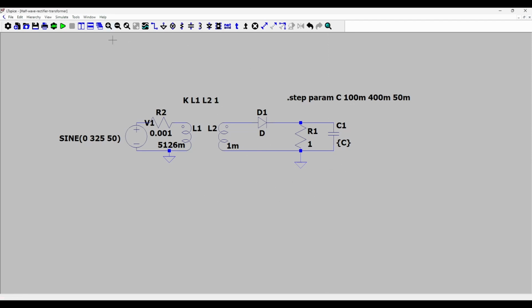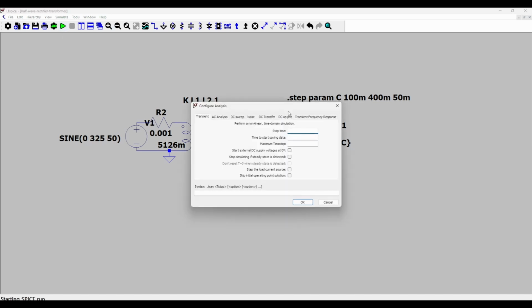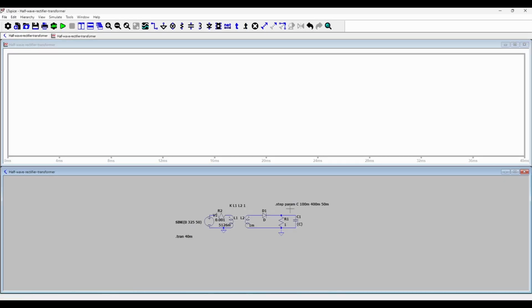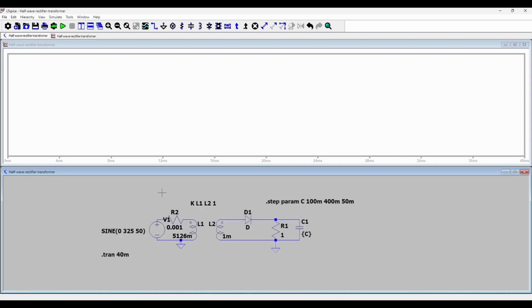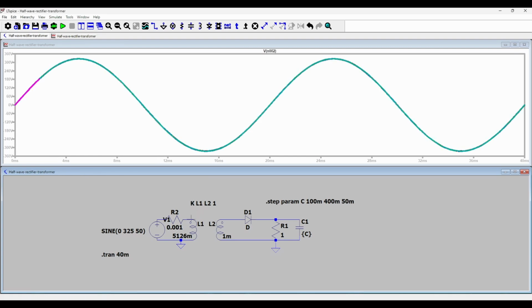So let's go and simulate it. Press the run button, and I'll simulate it for 2 periods of the input voltage, which will be 40 milli. So first I would like to see the input voltage across the primary inductance, and this, as you can see, is nicely equal to a peak voltage of 325 volts.